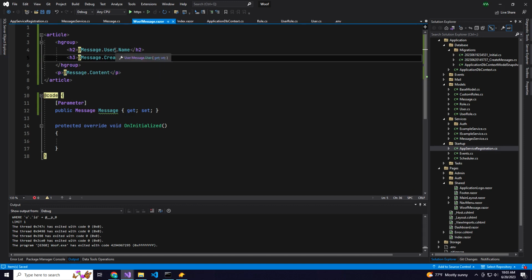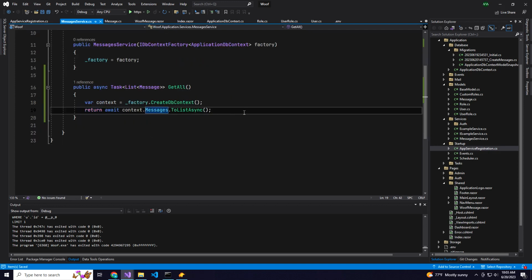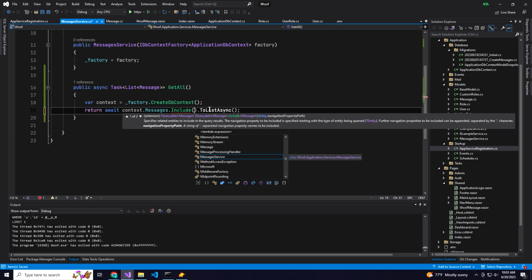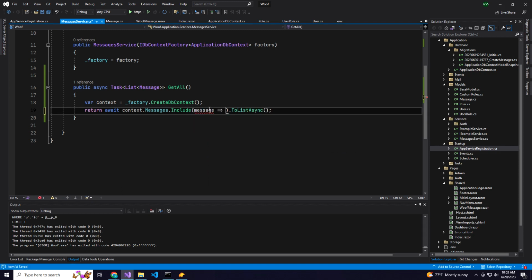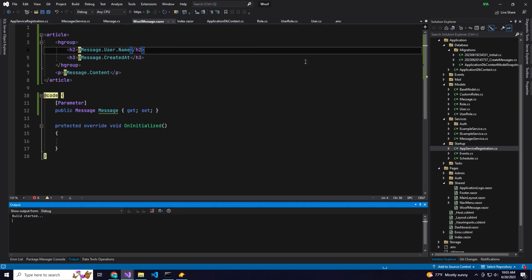Now we have one problem. Right now we're calling this user.name, but in our actual query, we're not including the user who made this message. So we need to add an include statement, and we will tell it to include the user model that created the message. Now when we call this message.user.name, it'll actually get the name. So let's go ahead and run this real quick.